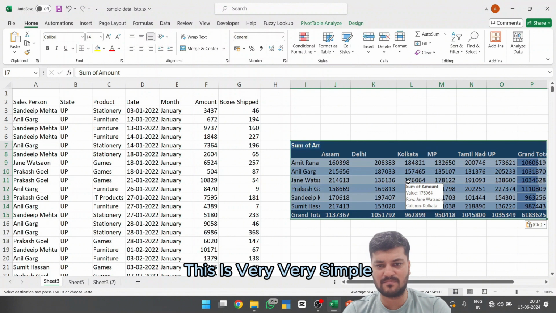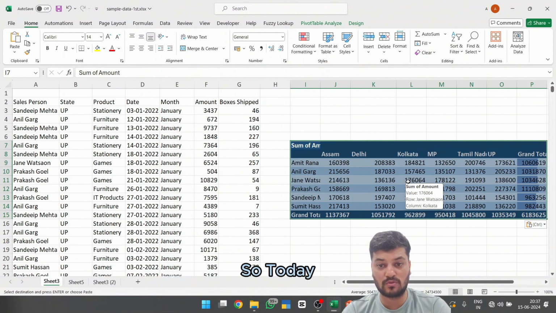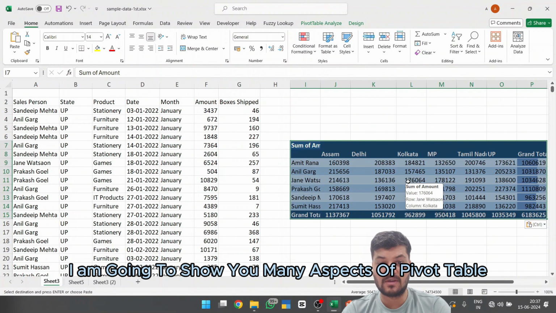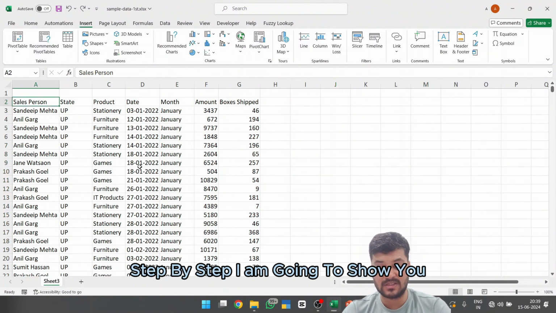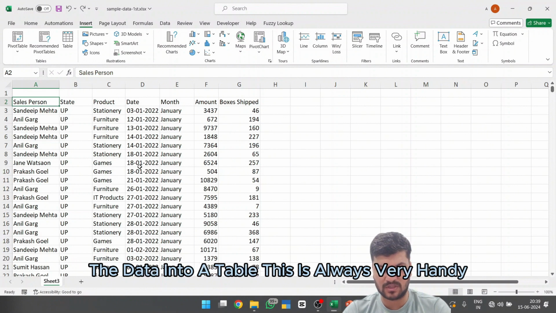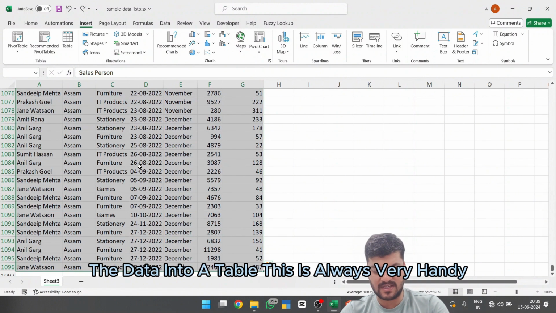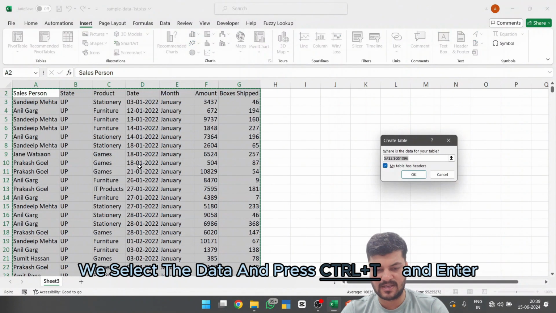This is very simple. I have done every single thing through pivot table. So today I'm going to show you many aspects of pivot table. Step by step, I'm going to show you. The first thing that you must always do is convert the data into a table. This is always very handy. We already know the shortcut. We select the data and press Ctrl T, enter.